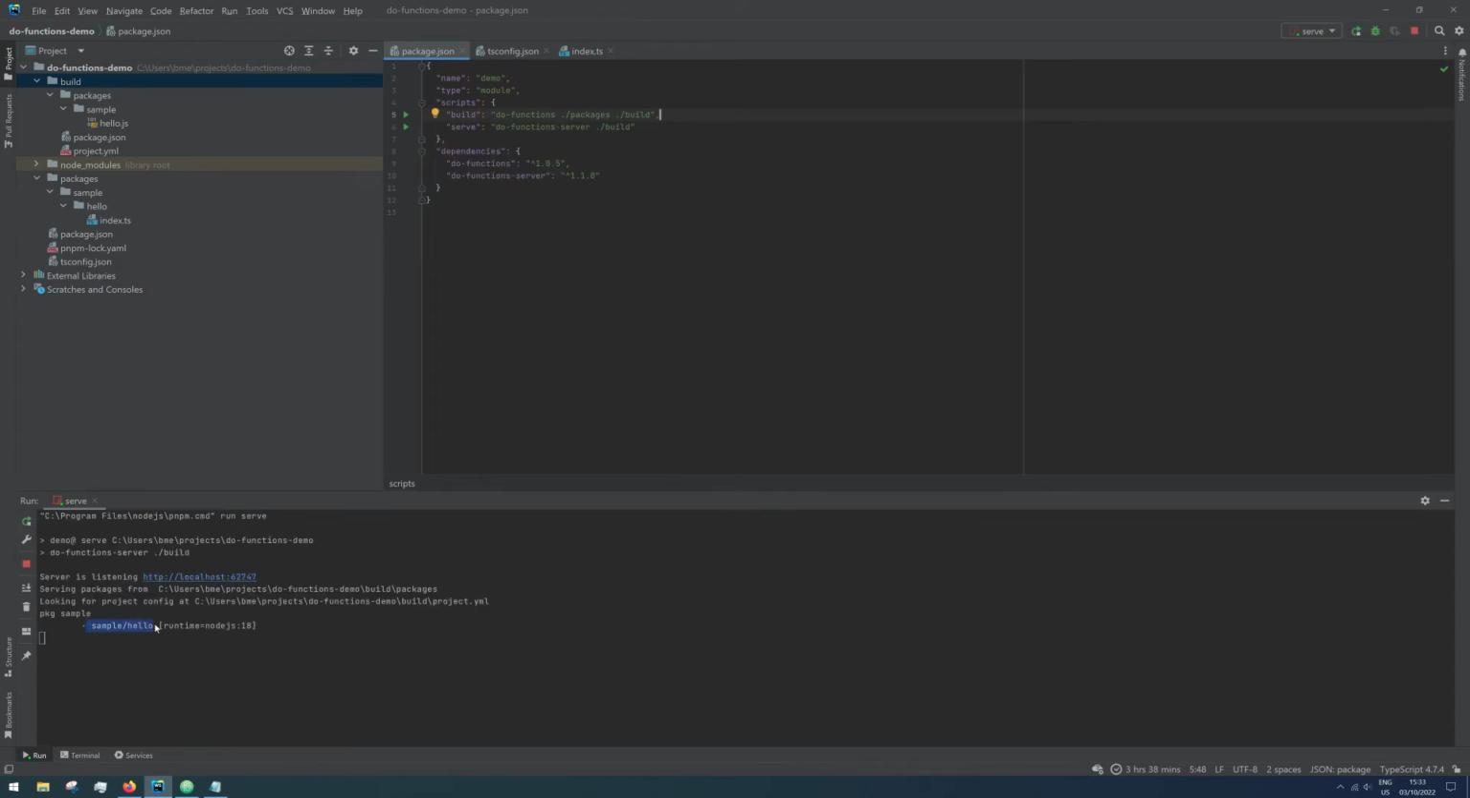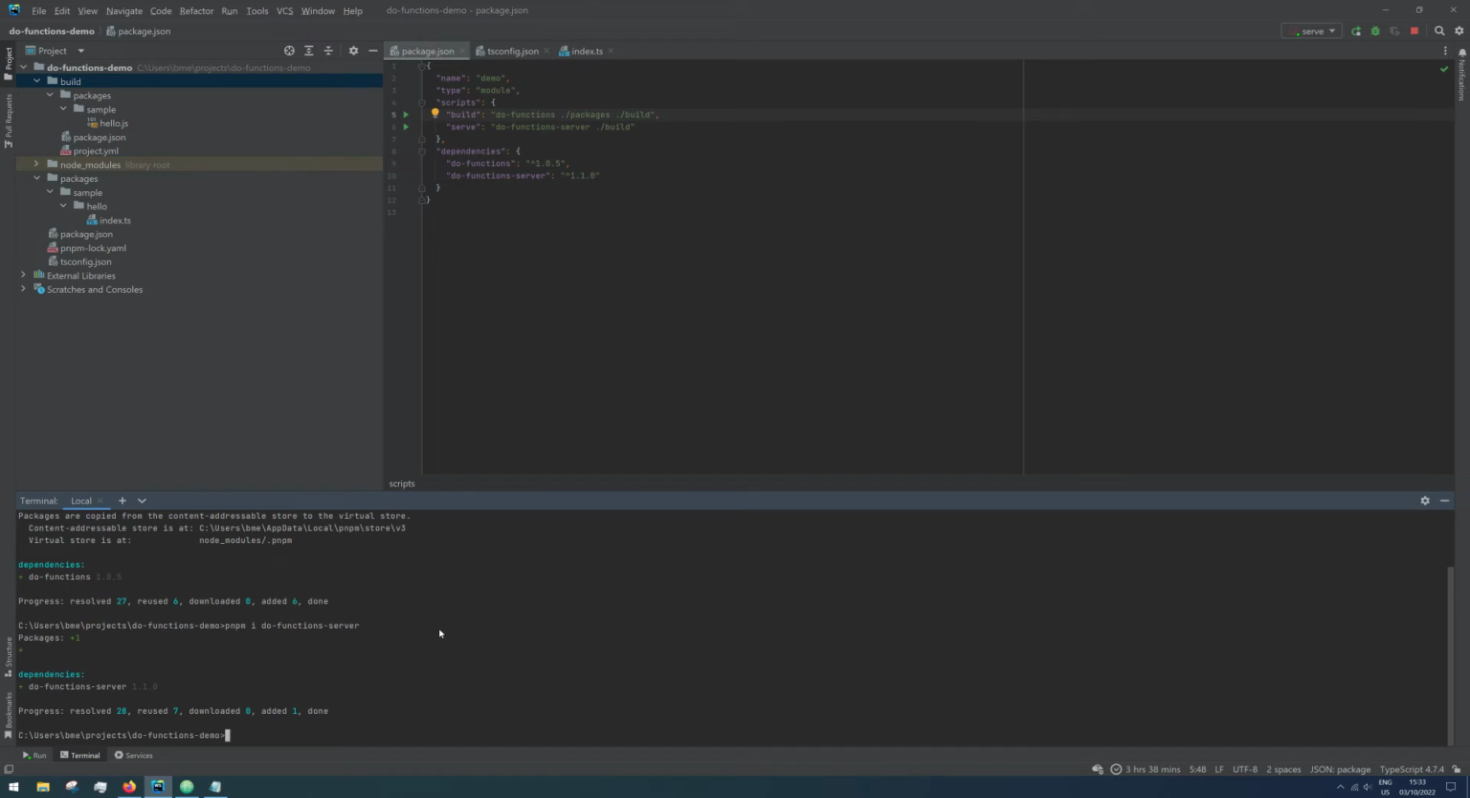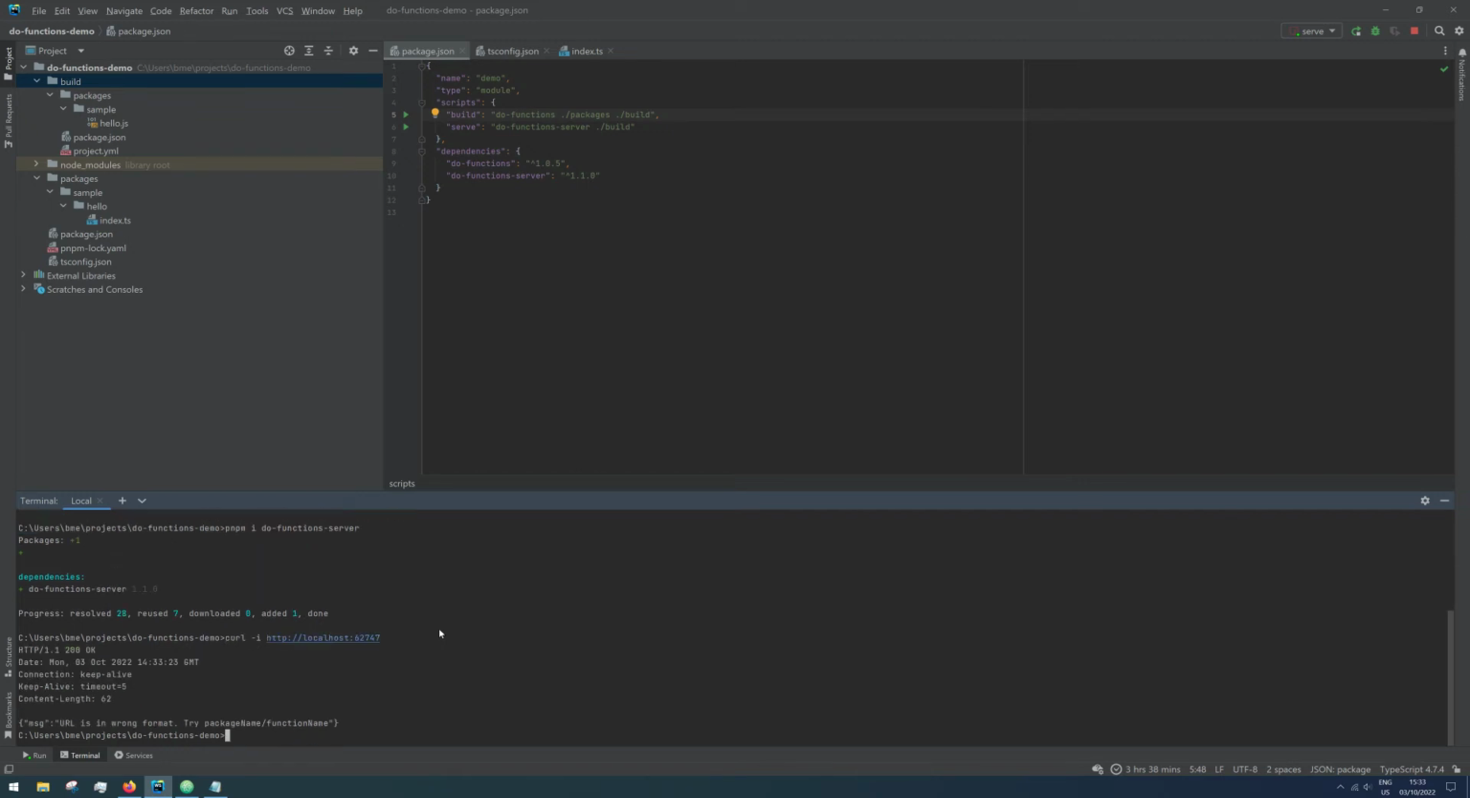So you can see it's found our function sample hello, and it's serving it on port 62,747. We can copy that, and in a terminal, we can curl it. I'm going to pass the I flag to curl, so it'll show us the headers. And if we run that, it says URLs in the wrong format, try package name, function name, and that's because I just curled the root URL.